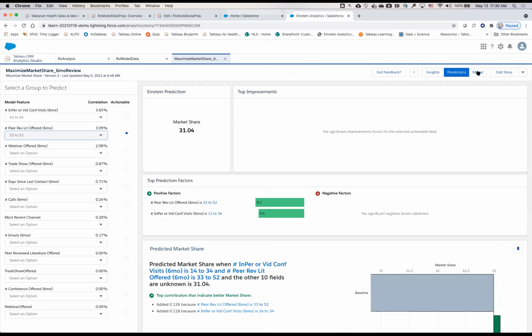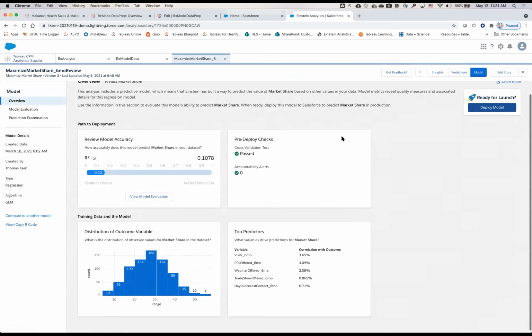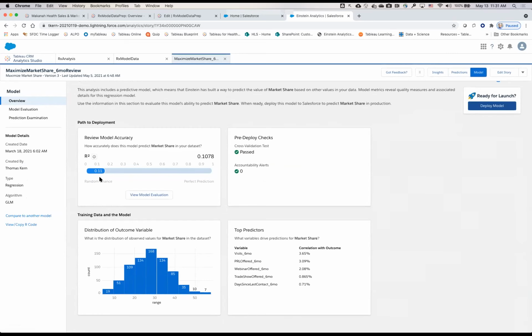Now let's take it a step further. We now want to find out how comfortable we are with the model that's being generated. So we can see what the R-squared values are for anybody who's a statistician. You know that this is a fairly low R-squared value. So you might want to figure out what are the things that you could do to improve the performance of the model. But there are some sanity checks that are done by Einstein to make sure that the model that's being created is plausible. You can see the distribution of the outcome variables that you're going to see.